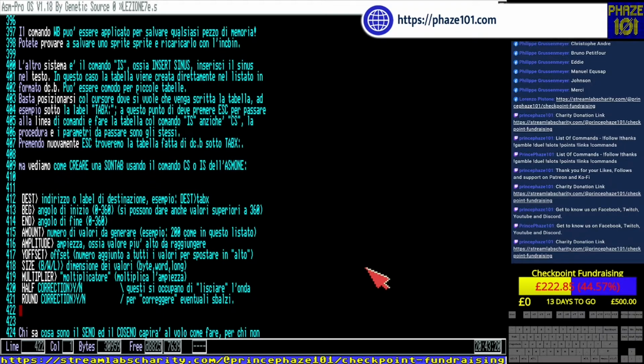Begin is the initial angle from 0 to 360. So basically we specify an angle. End is also an angle, which is the end angle, how we end our wave. Amount is the number of values we want. The more values we have, the more detailed the curves, or the way the sprite or whatever moves. Amplitude is the height.